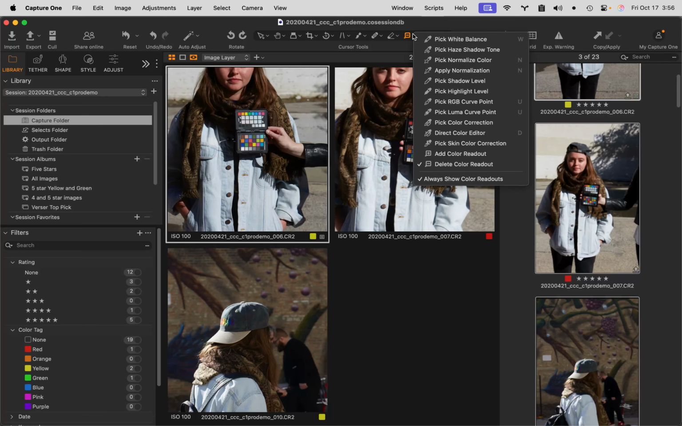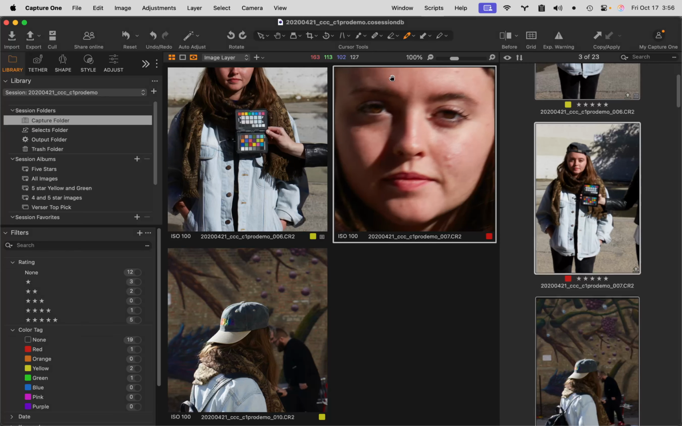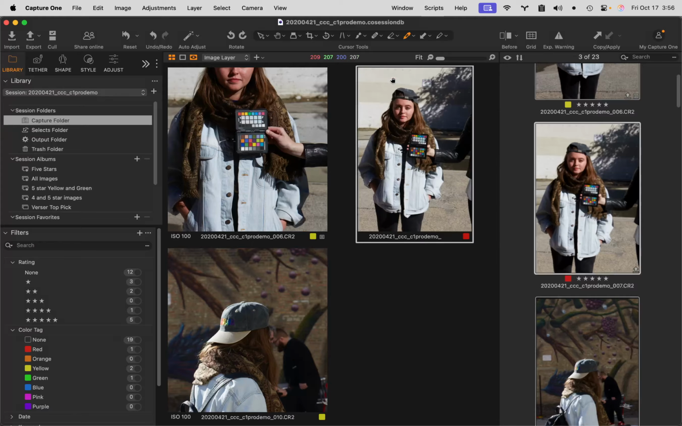So remember I told you there's a trick about actually being able to zoom in and zoom out. I'm going to go back to my regular white balance tool. So if you hover over this image, I'm going to hover over this girl's face. I'm going to hold down the space bar and double click, and I zoom into her face, and then double click and I zoom back out.